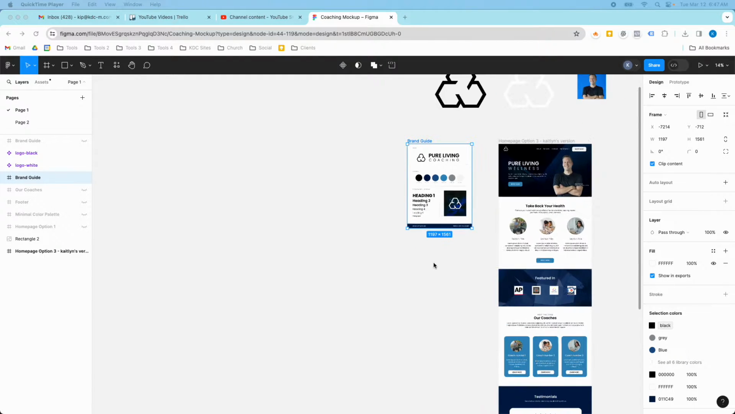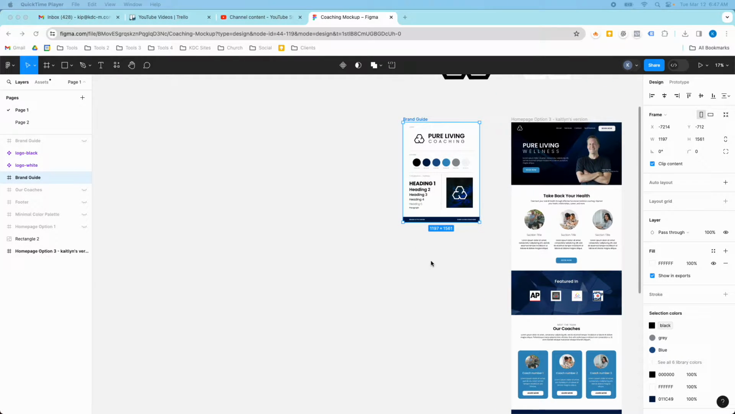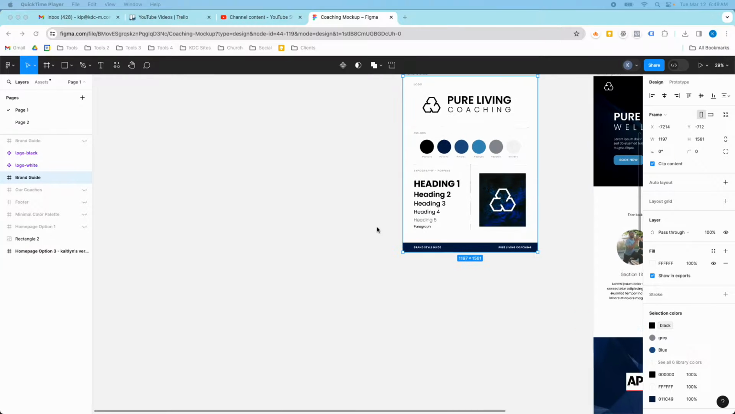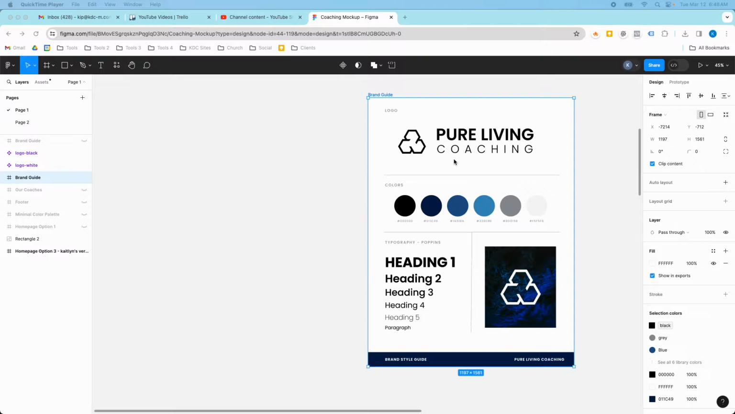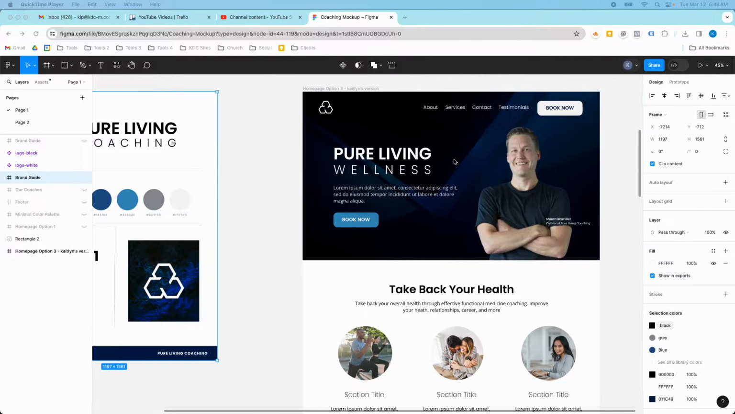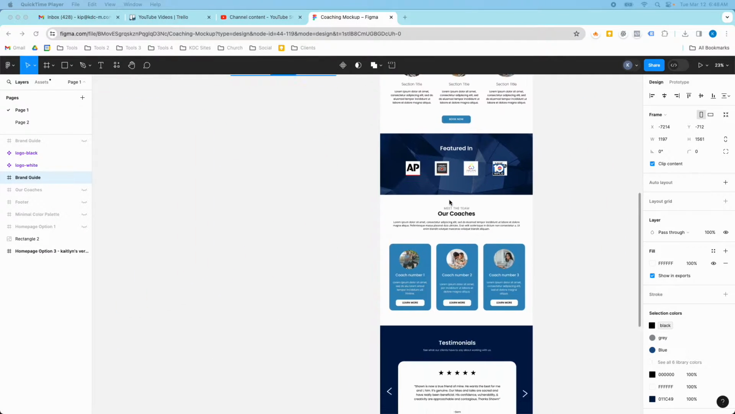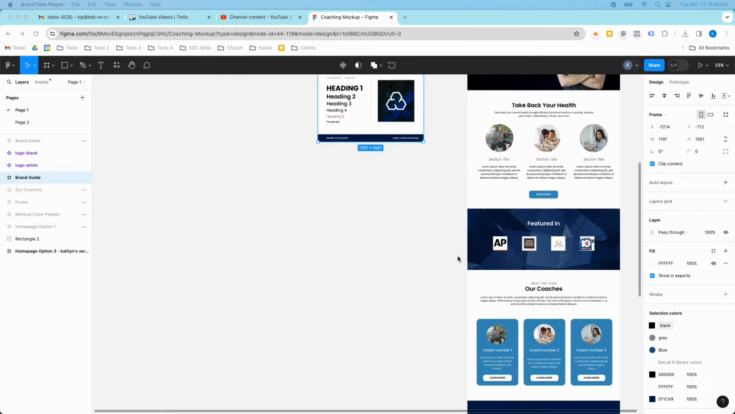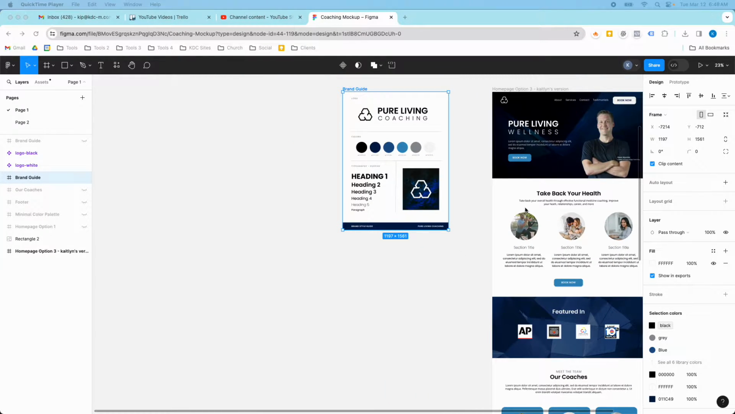So this is a brand guide that we created for one of our clients, and it is a great way just to organize your logo, color palette, your typography in a simple and nice looking format. So you can see how this color palette and brand guide informed this design that's over here, and we use the same colors and the logo and everything from this and the typography in this mock-up.